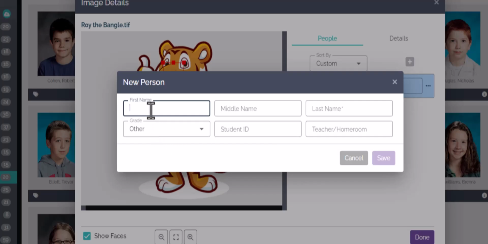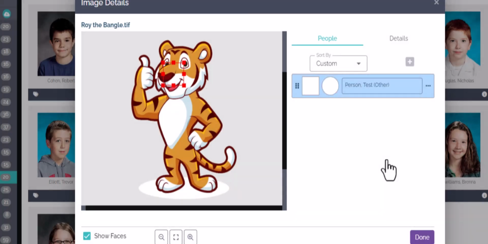Add the first name. Come over here to the last name. And that's all you need to add. The other information is not pertinent, but it does require you to add a first and last name. Once you have that, click on Save. Here you can see this person is now tagged with a name, and click Done.